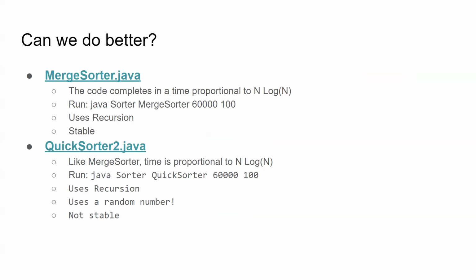We have the merge sorter and the quick sorter. In both of these codes, the time is proportional to n log n to run, and they both use recursion. Quick sorter uses a random number. That's an important fact about quick sort. Also, and I didn't put this on the slide, merge sorter uses more memory. Quick sort does everything in place, but merge sorter has to allocate all these arrays.